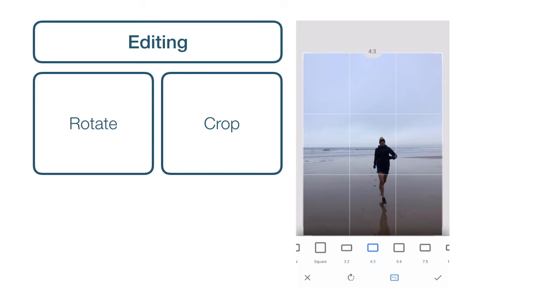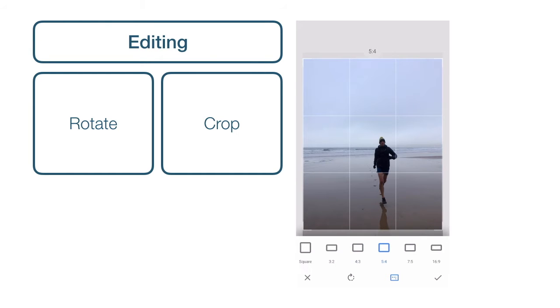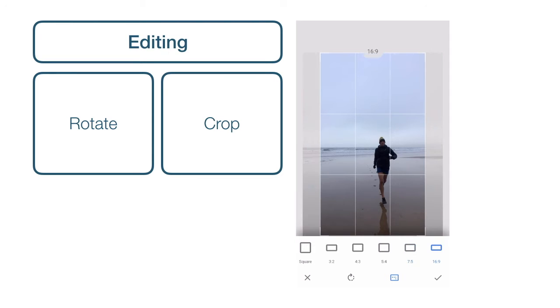4:3, which is the standard iPhone photo ratio. 5:4, which corresponds with some of the larger frame sizes you can buy, such as 8:10 and 16:20. 7:5, which corresponds with the ratio for 7:5" photo prints. And 16:9, which is the ratio used for videos and is perfect for Instagram stories too.